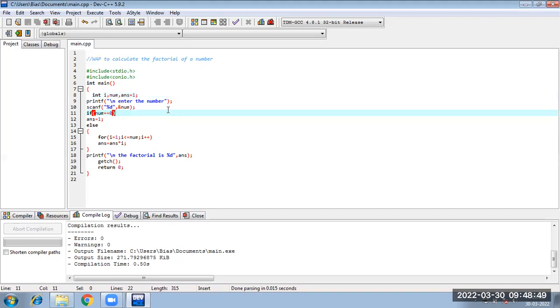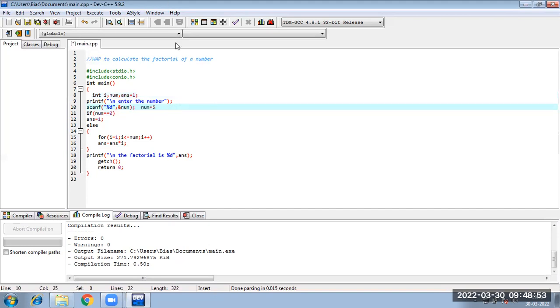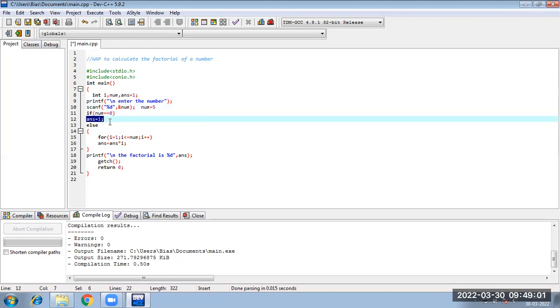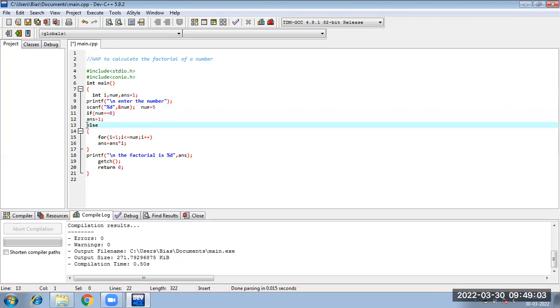Now how is it running? Suppose from the user I give the value of num as 5. It checks: is 5 equal to 0? No. If it is not, it won't enter the if condition. It will jump to the else part. In the else, for I equal to 1, your I is now set to 1. It is compared: is 1 less than or equal to 5? Yes.